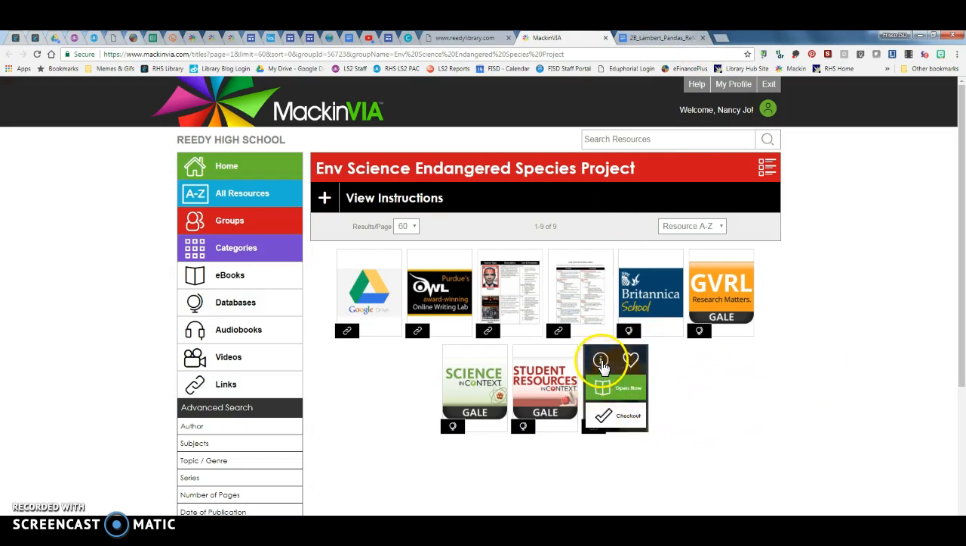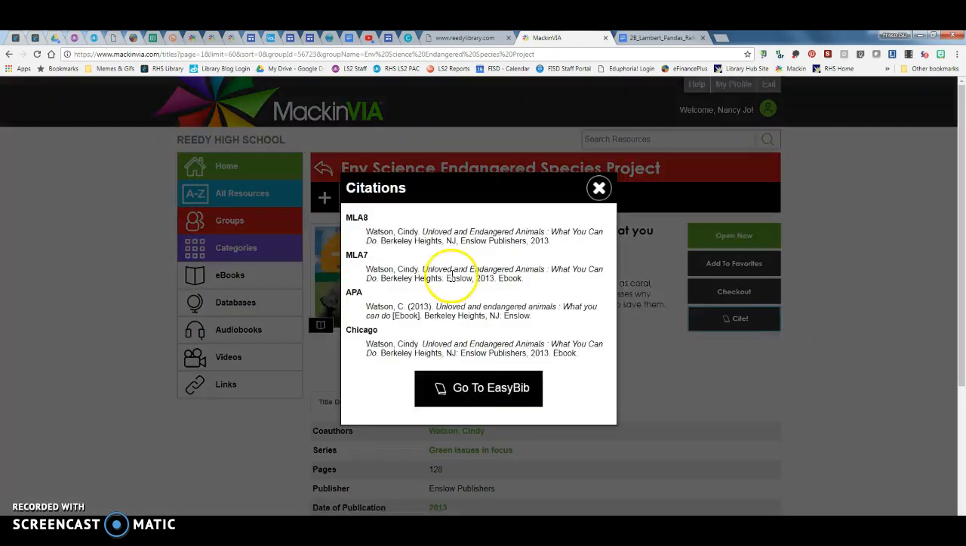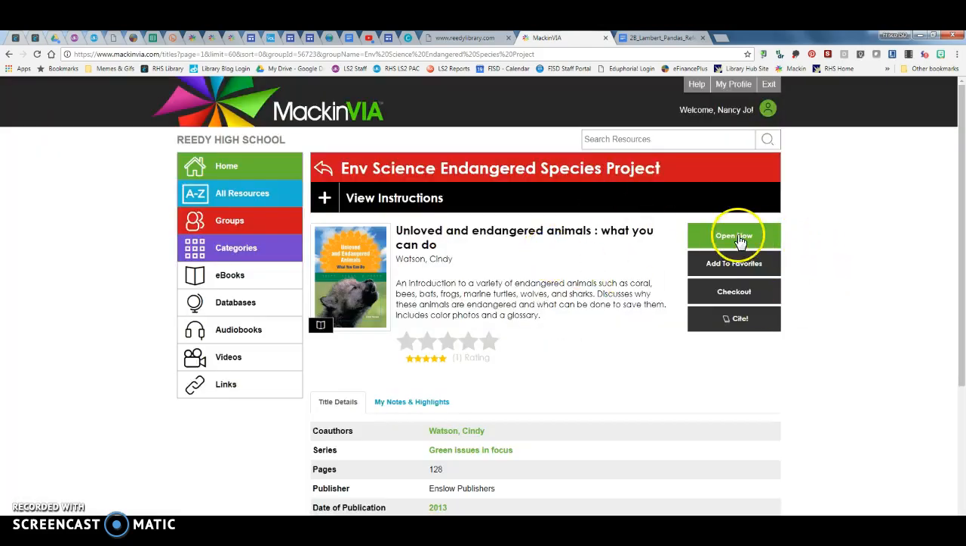This is an ebook that I put in here just in case you needed some additional information. So on this one, if you click on the little I right here, it will give you this, and then you can click on Cite and pull the APA citation if you end up using anything from this book.